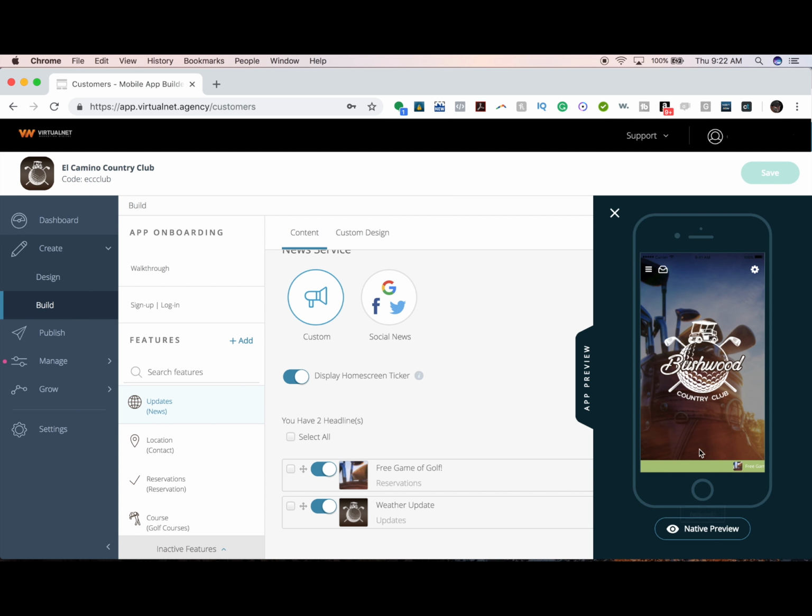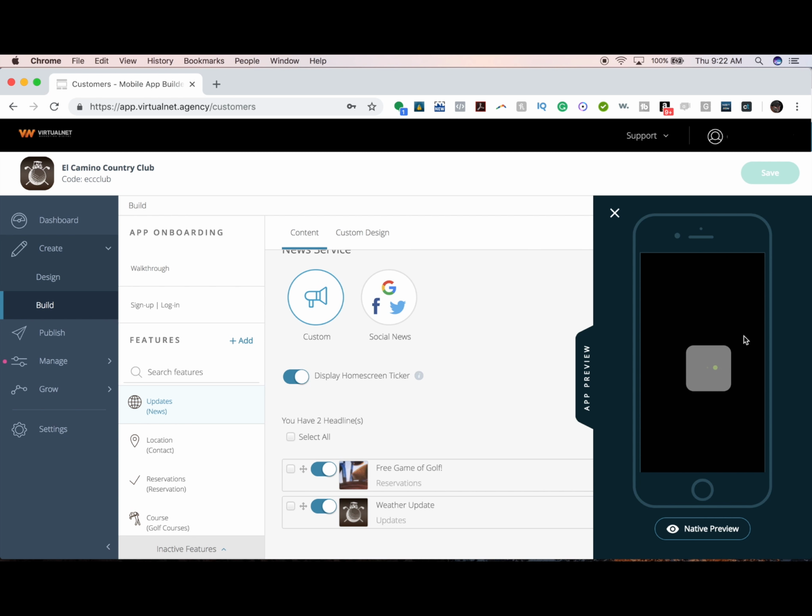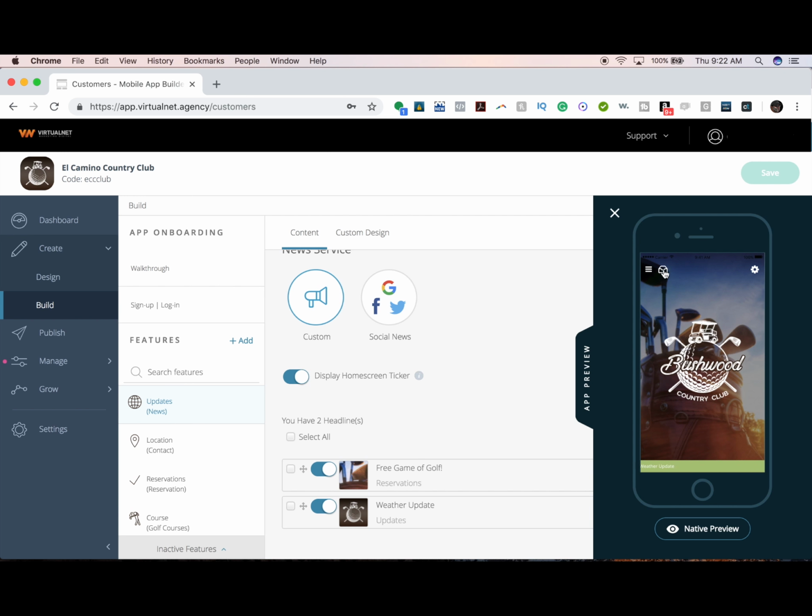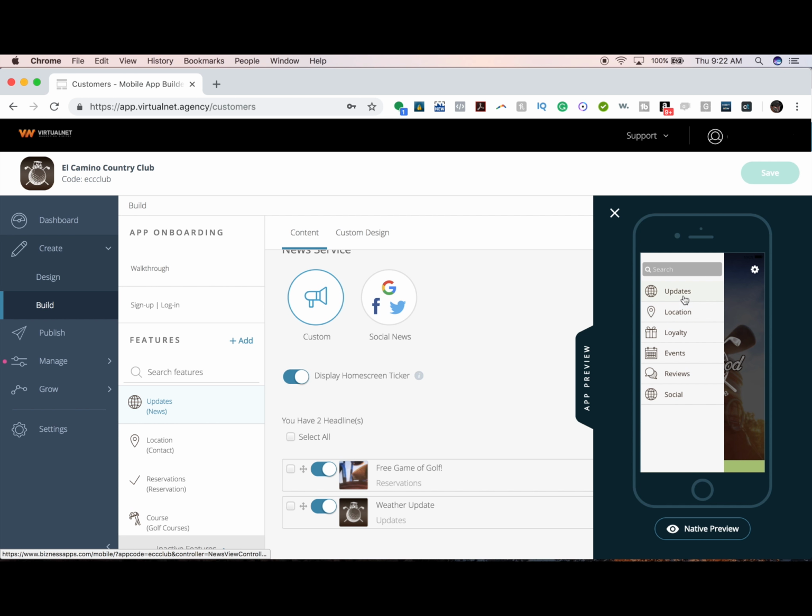And you'll notice here, this is my home screen icon. I see free game of golf. This is great. I'm going to click it, and it will actually take me to the reservations feature. It won't on the right because the reservation feature is not yet optimized for PWAs. But if I hit weather update, it should take me to the updates feature. And that's what it does.